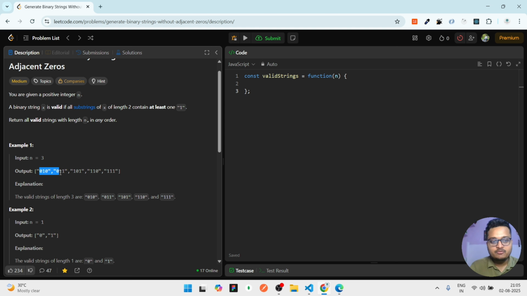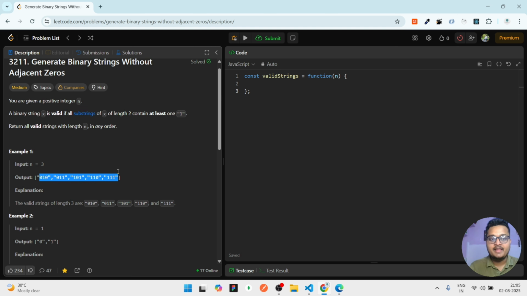So here we have to generate binary strings where consecutive zeros should not be there. Okay, consecutive ones can be there, but consecutive zeros cannot be there, and we will be given n. Based on n, we have to generate strings of that length. We can very easily do this using recursion.